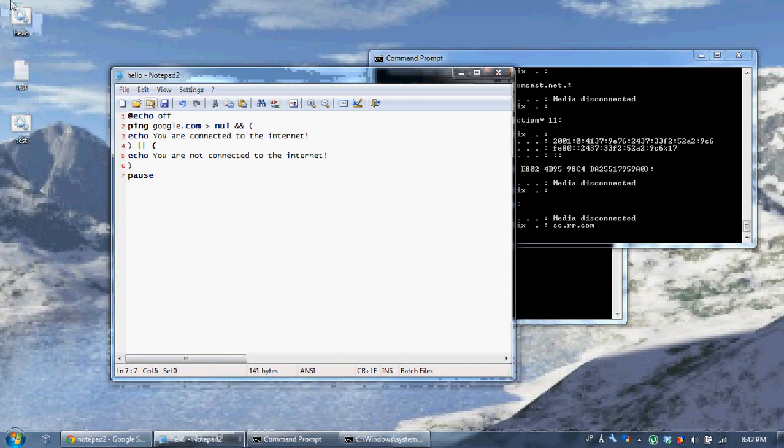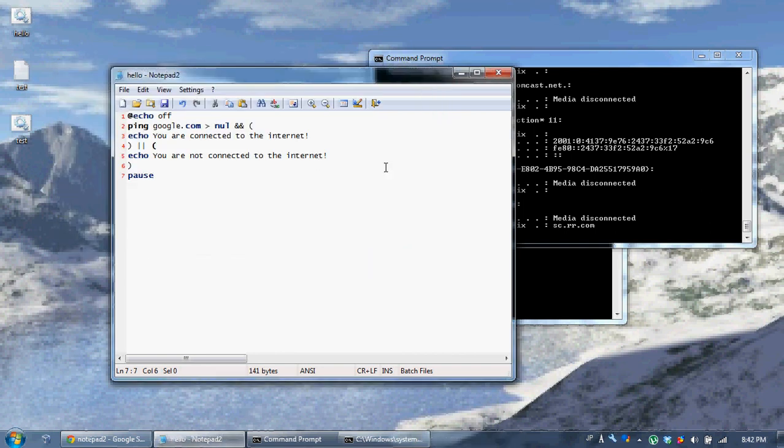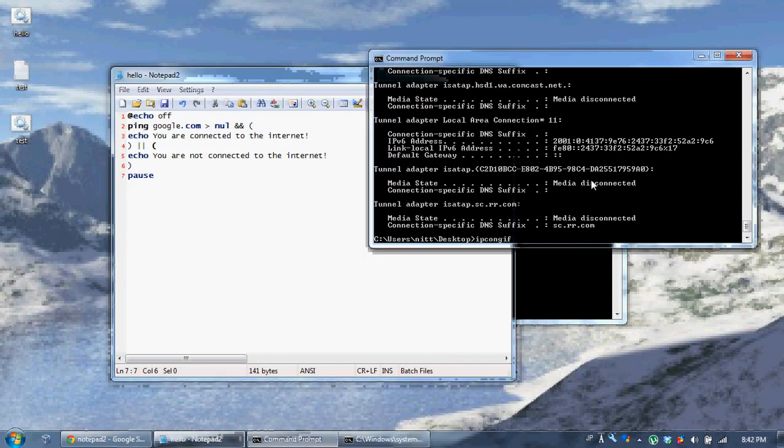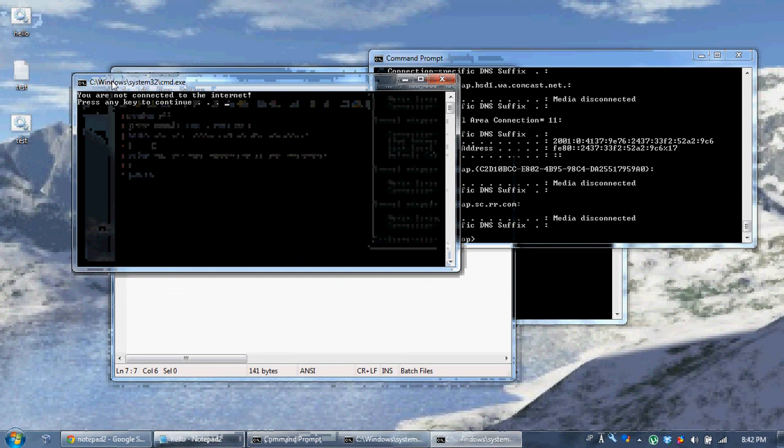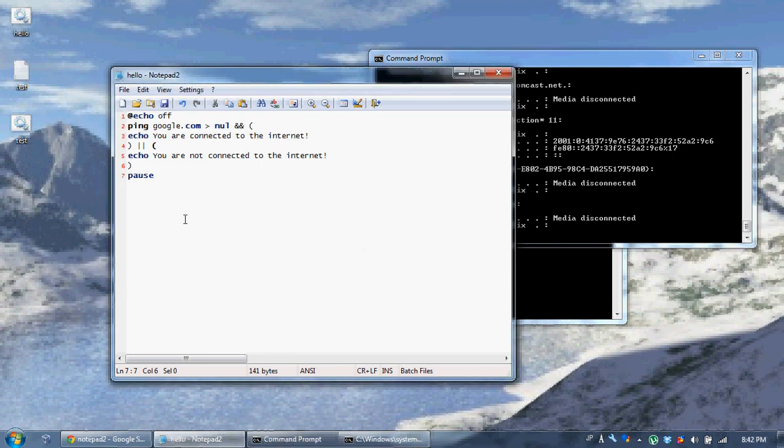Now when I run this, should take a little while. You are connected to the internet. But if I type in ipconfig /release, run this again, you are not connected to the internet. That's kind of a way to check if you're connected to the internet. And this is review with stuff we've already went over. And that's it for this tutorial.